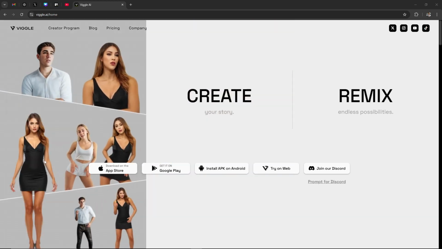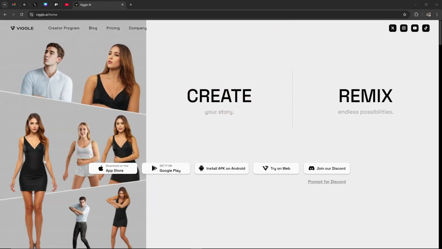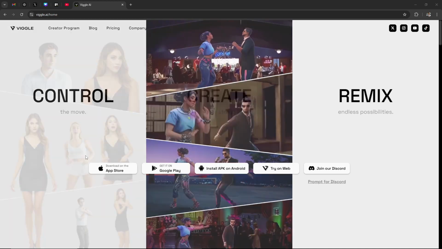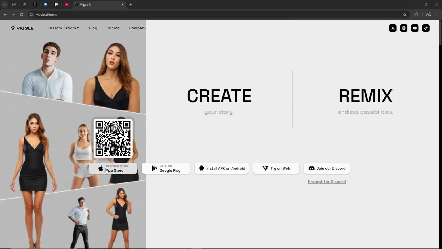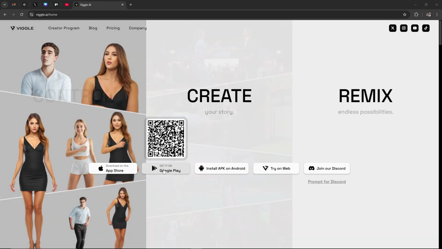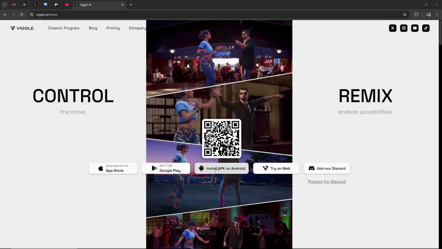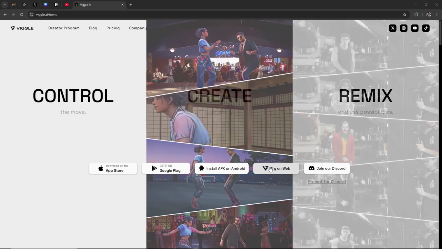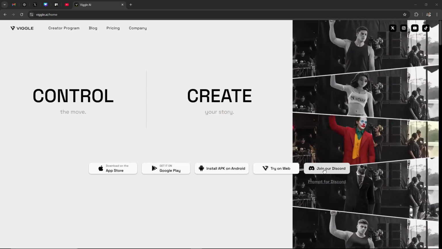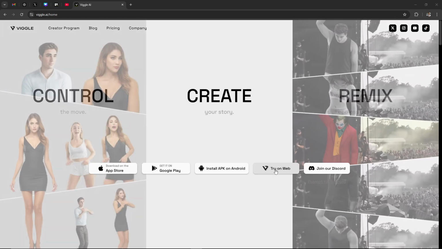You can see with Viggle that you have a variety of options for using the platform. You can either download an app on iOS, on Google Play, you can install the APK on Android, you can try it on the web, or you can join the Discord. I'm going to go ahead and try it on the web.